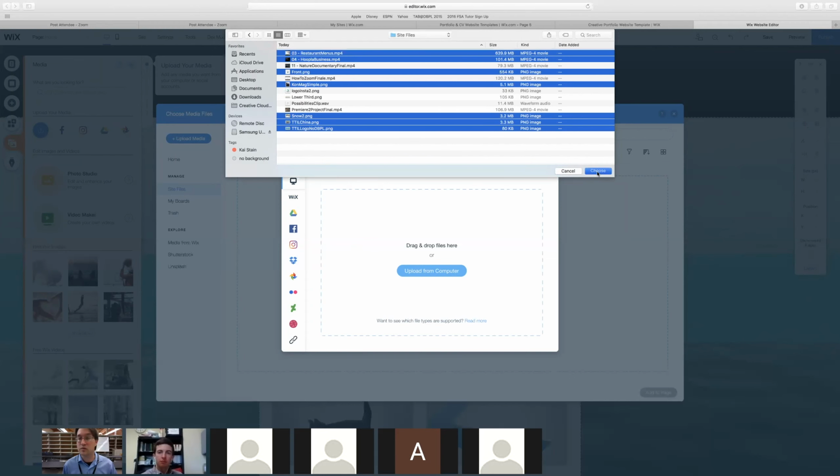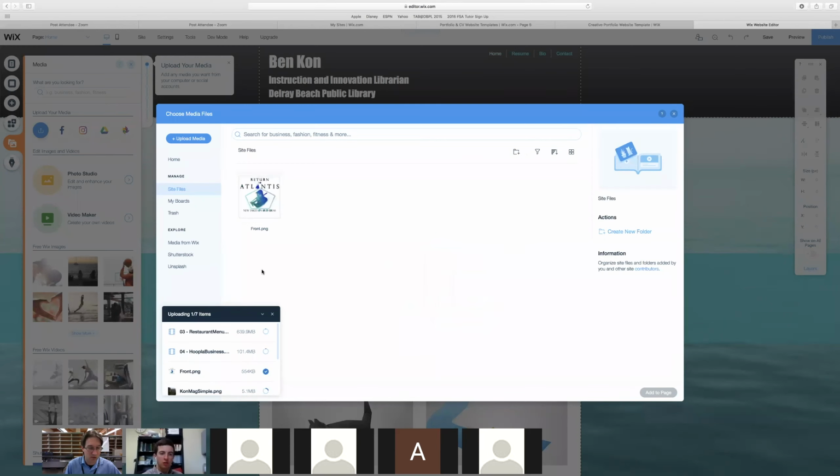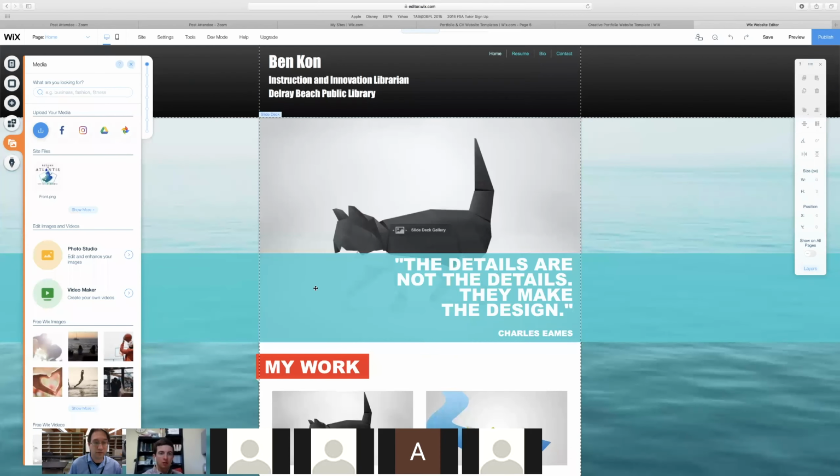And I'll click choose, and that will work on uploading those for me. And again, this may take a few minutes just because it has to send it over the net. But once they are uploaded, they should appear in your uploaded media. And then I'm going to go ahead and close this out while the rest of them are uploading.